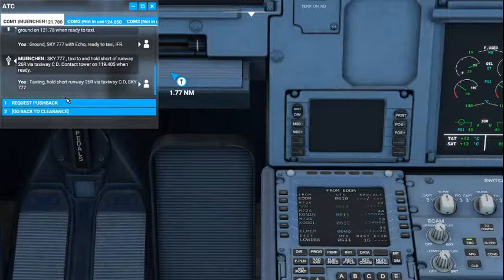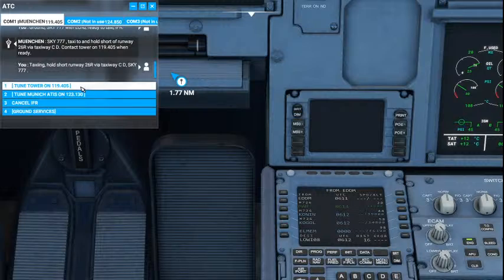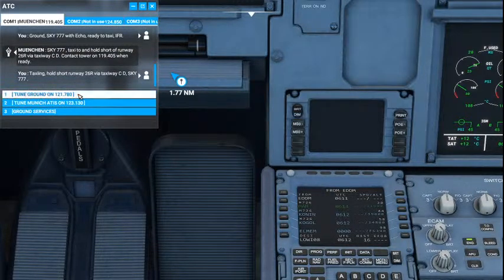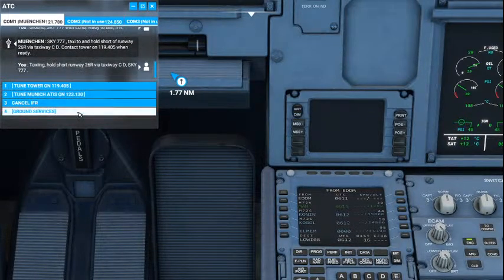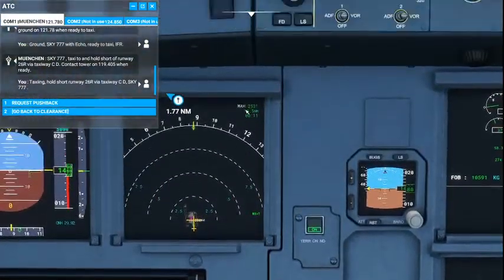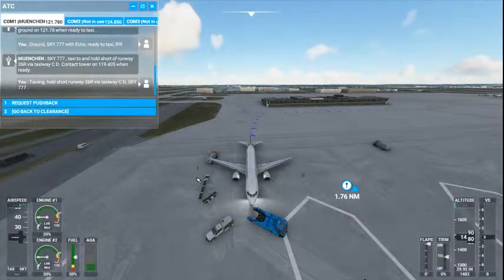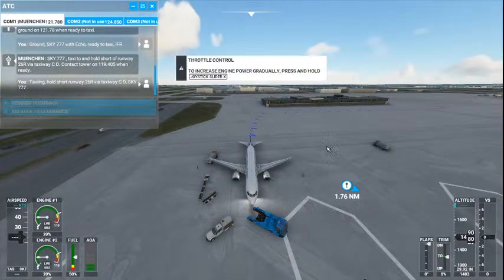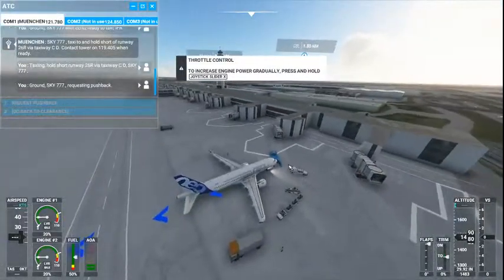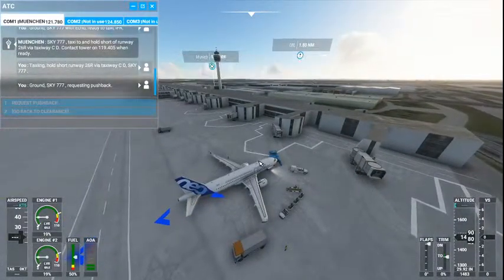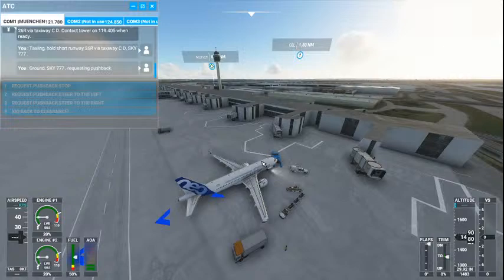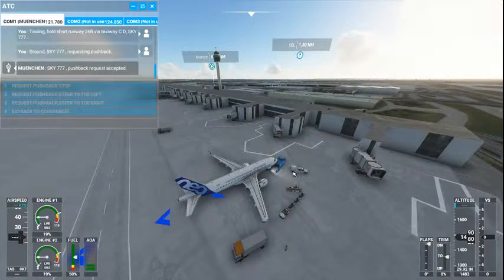Ground services. Okay, so just a minute. Let's get the ground. We could have also had some baggage loaded, but that's already done. So I'm just getting an option to request a pushback. Once you request a pushback, before that, I would like to take off the parking brakes. So there's a button for that. Pushback request accepted.